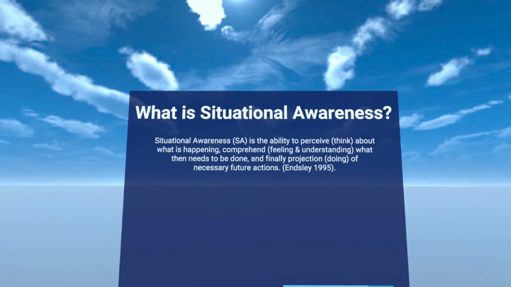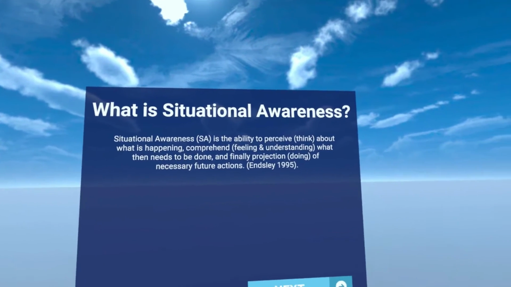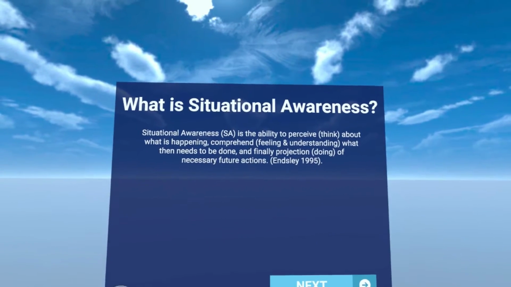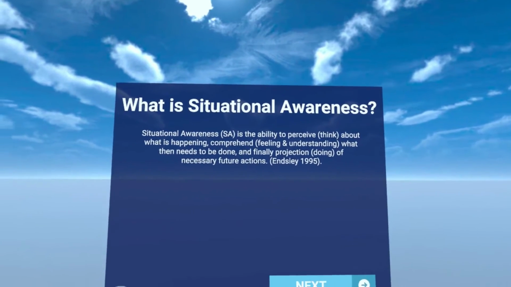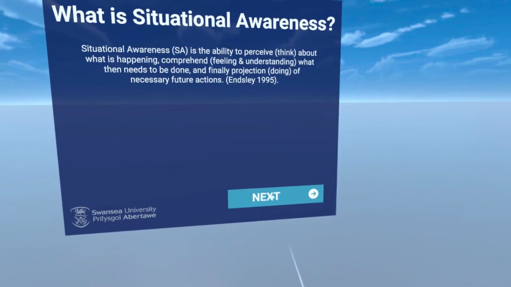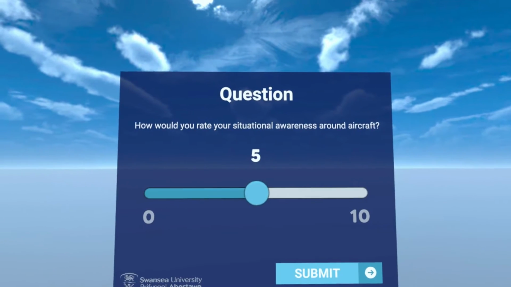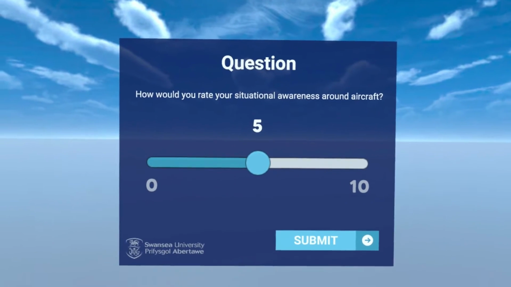Situational awareness is the ability to perceive what is happening, comprehend what then needs to be done, and finally understand projection of necessary future actions. How would you rate your situational awareness around aircraft?